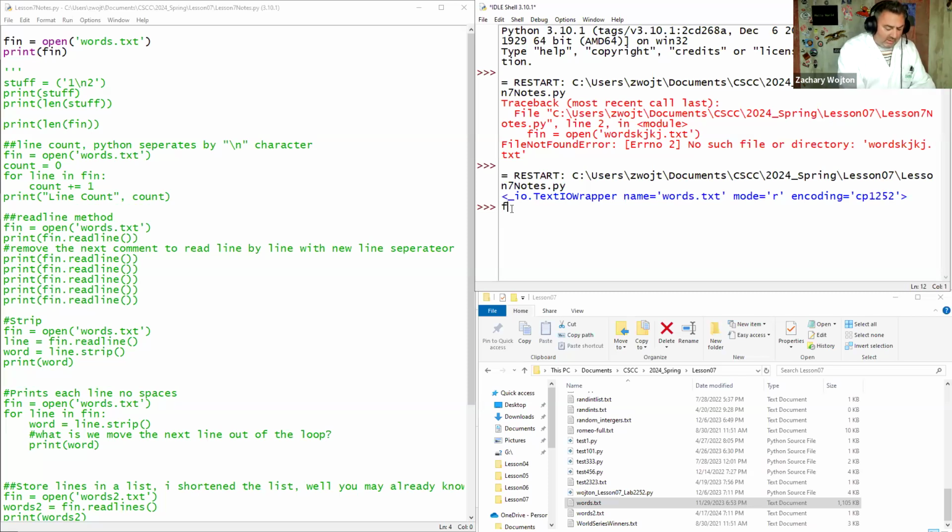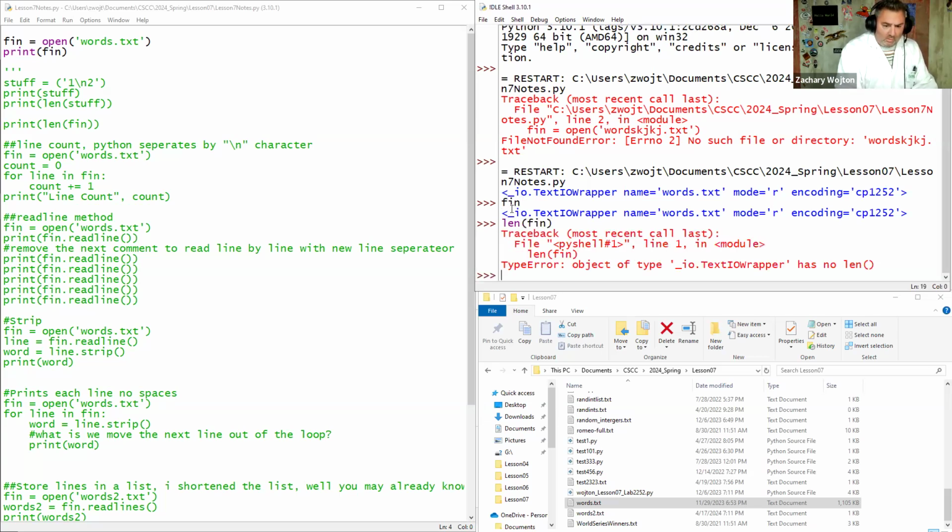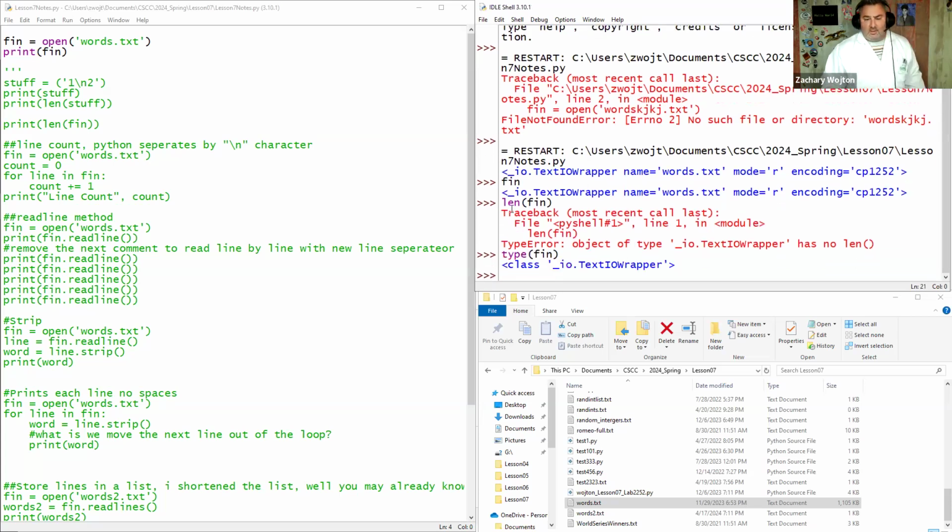So now if we type fin over in here and hit enter, we just get that back. If we start running functions against fin, there's no length for an input-output wrapper. If we do type of fin, we get that it's the text input-output wrapper. So basically what open does is it allocates some memory for your file to exist. Nothing more, nothing less. It allocated memory, it's open, but you did not instruct Python what you want to do next. It's in read mode, but we didn't read anything in.